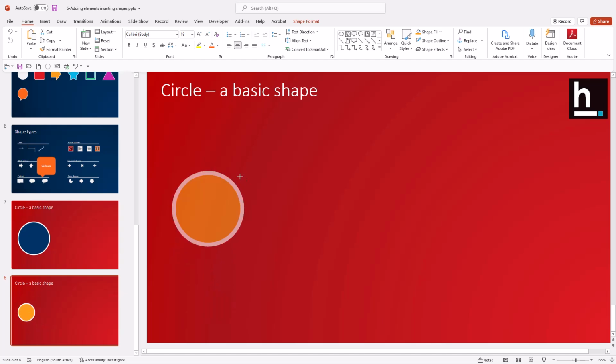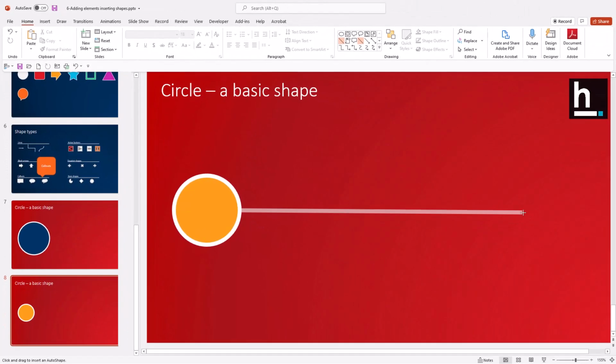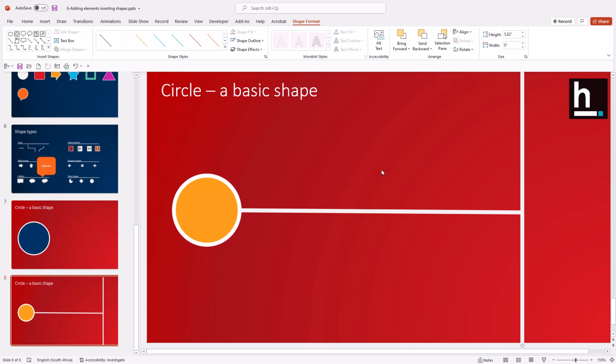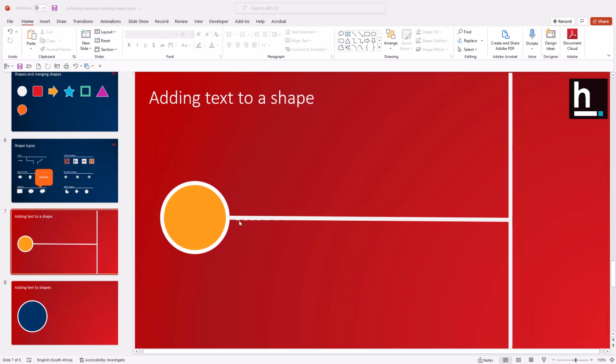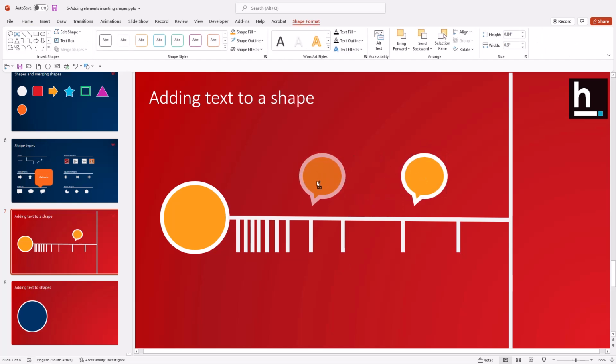Your Shift key also comes in handy when dealing with other shapes, such as adding lines to your slides. Holding down your Shift key while inserting a line forces the line to be on a 90-degree angle. As we mentioned earlier, shapes are a great way to emphasize key points on your slide. Unsurprisingly, adding some text to your shapes is easy. To add text to a shape, simply select the shape and start typing.